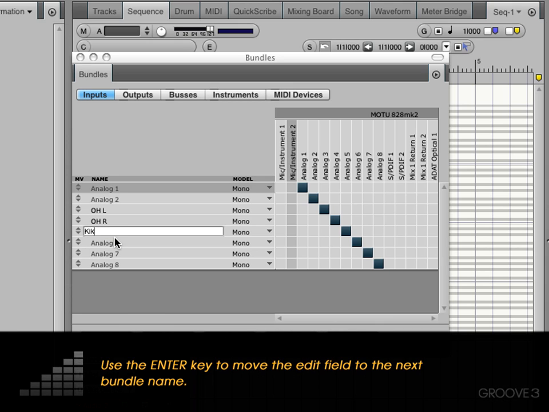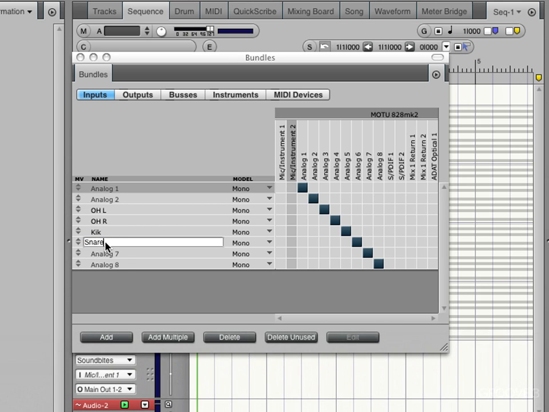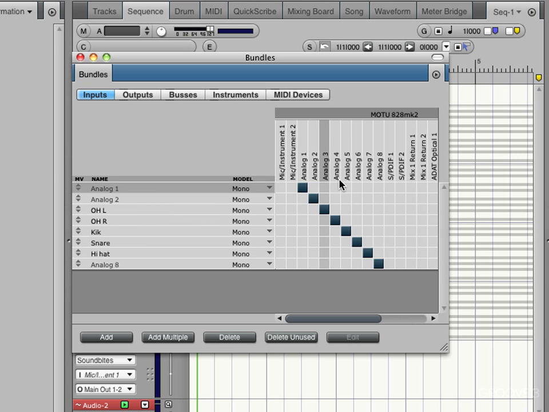This will be kick, snare, hi-hat. And that's all I'm using for now. And here's how they correspond to the physical inputs on my interface. And I can reassign these by just clicking in these cells. So for example, now the kick is reassigned to the mic instrument input. So very simple to do.